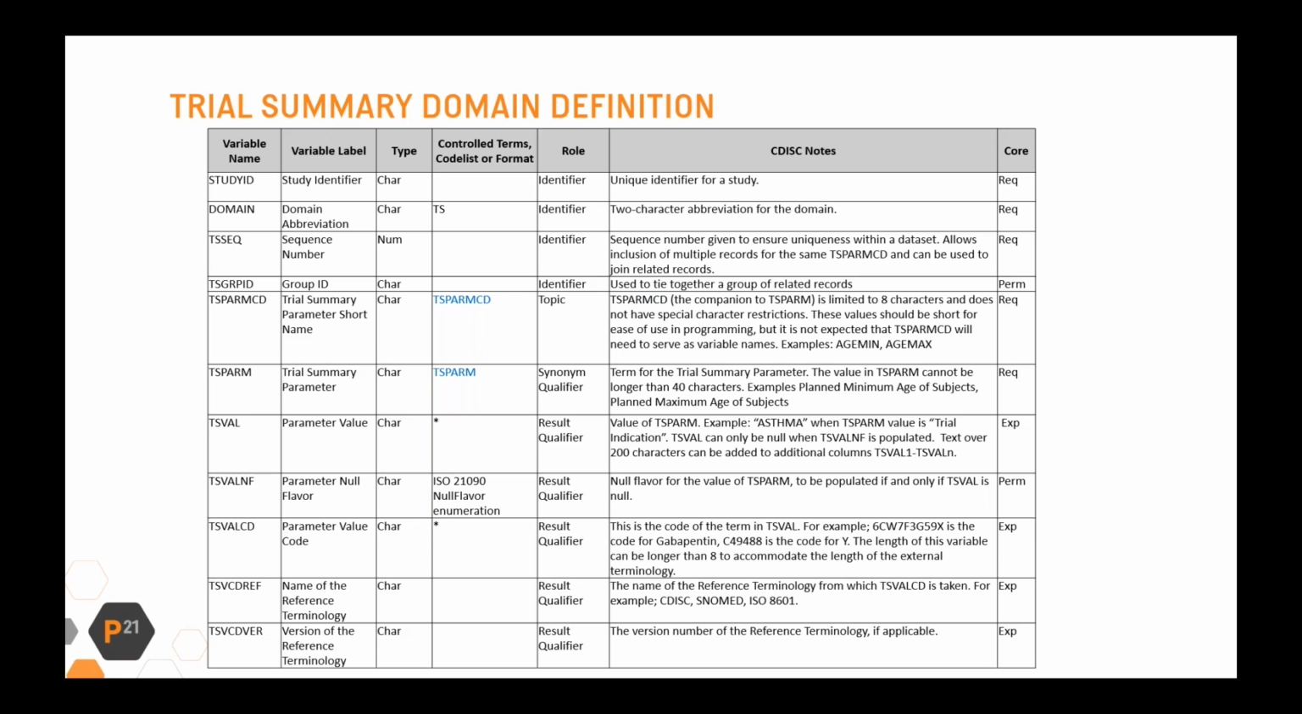Also, beginning with SDTMIG version 3.3, we added some additional variables to trial summary. Basically when that TSVAL variable could not be populated, there's another variable that can be used called parameter null flavor, TSVALNF, which would contain a code from the ISO 21090 null flavor enumeration that would say why TSVAL is null in that particular instance, whether it be not applicable to the study or not available, etc.